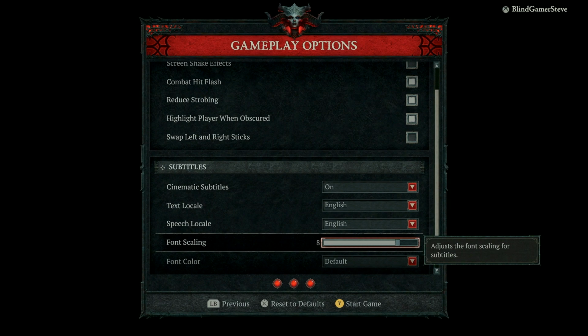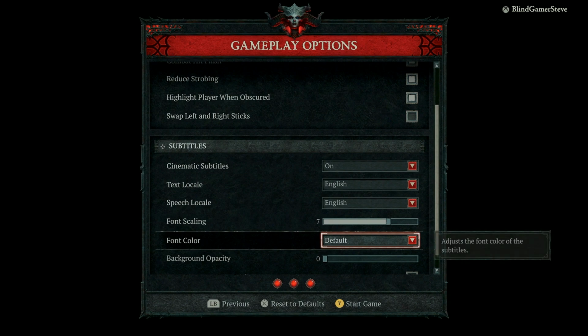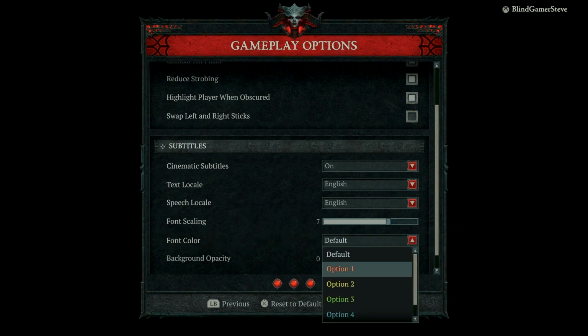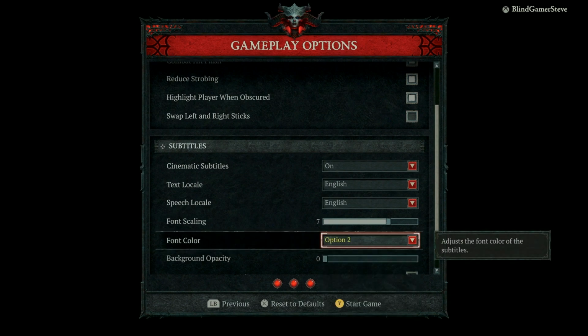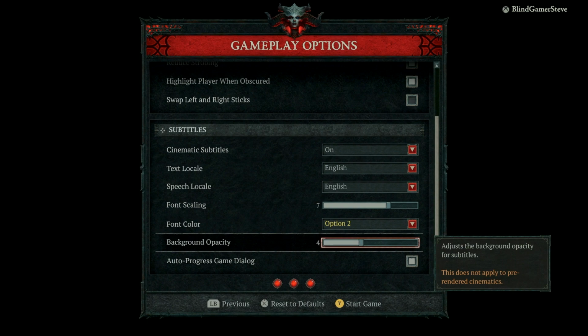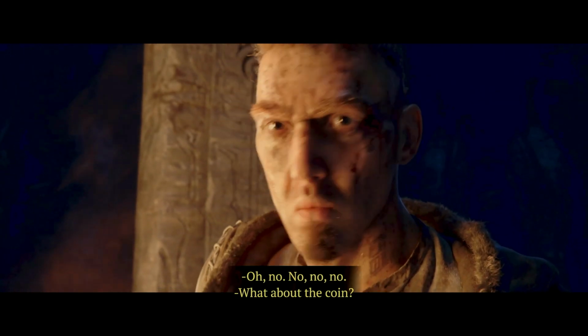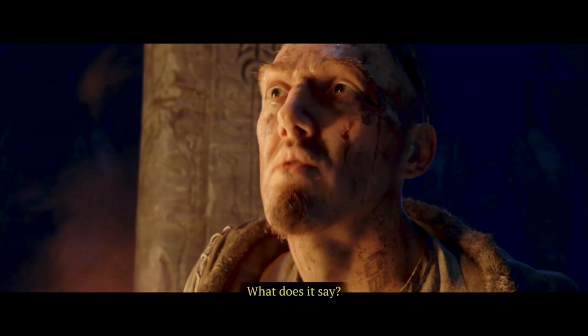You can change the font scaling from 0 to 10. I changed it to 7 here, and I will show an example of what that looks like in a second. You can also change the default font color. I changed it to yellow, which makes it a little more higher contrast for me, and I always set the background opacity to 10. This is what it looks like in the main cinematics.